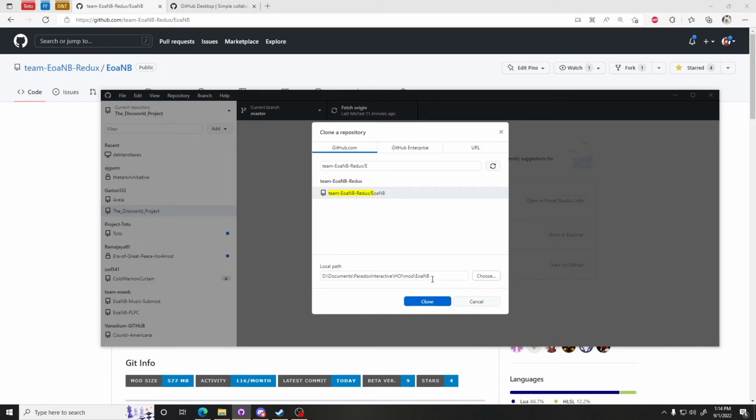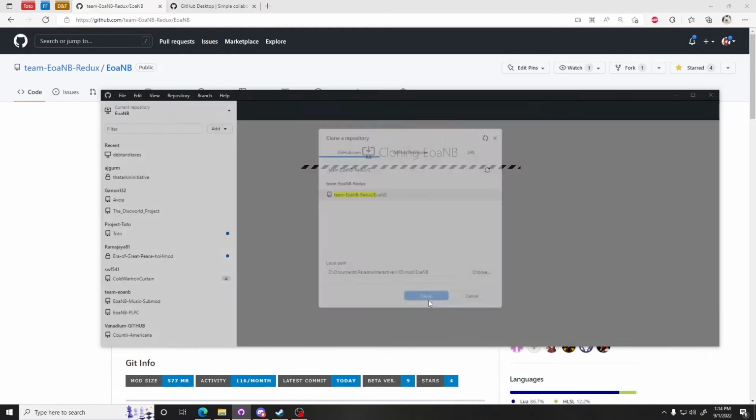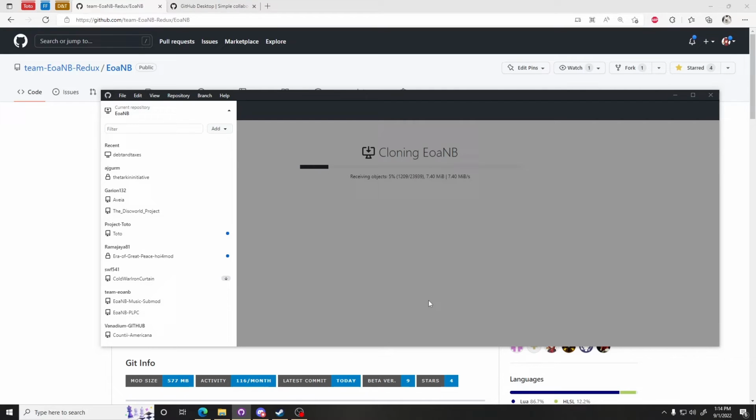And then once you finally settle on your location, it should be again Documents, Paradox Interactive, Hearts of Iron 4, mod, and then in this case it's End of the Beginning. Okay, and then we're just going to click clone, and it's going to start downloading the mod for you guys. This is going to take a bit, so I'll be back real quick.